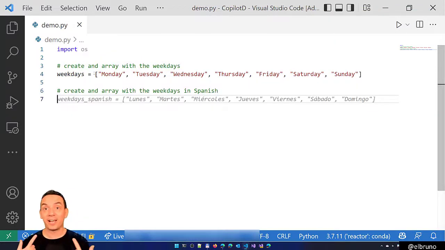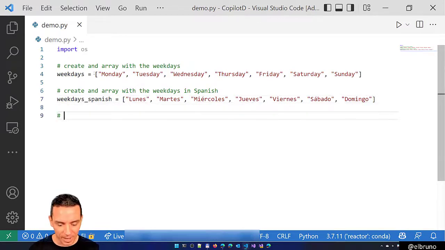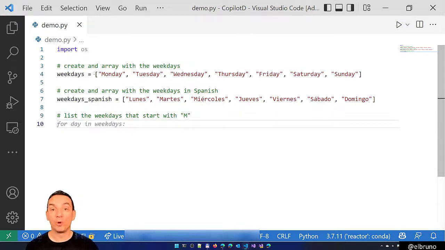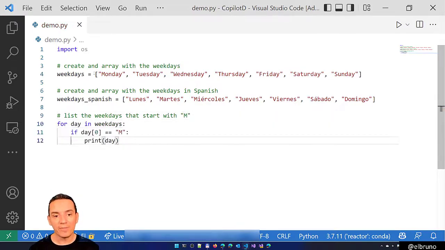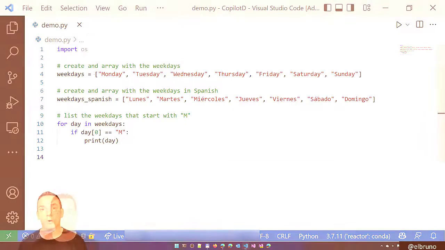You probably noticed the accent. I came from Spain, was born and raised in Argentina, but hey, I have here my weekdays also in Spanish. And I can start to work with this. I can say list the weekdays that start with M. So it's going to do a for day in weekdays, if day[0] is M, so if the first character is M, it's going to print the day. Kind of nice. Or I can even ask other scenarios to merge and to do more.